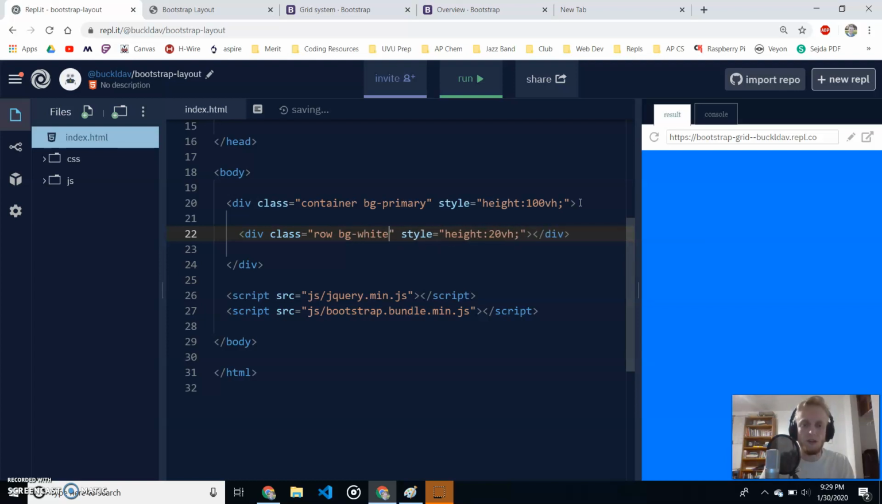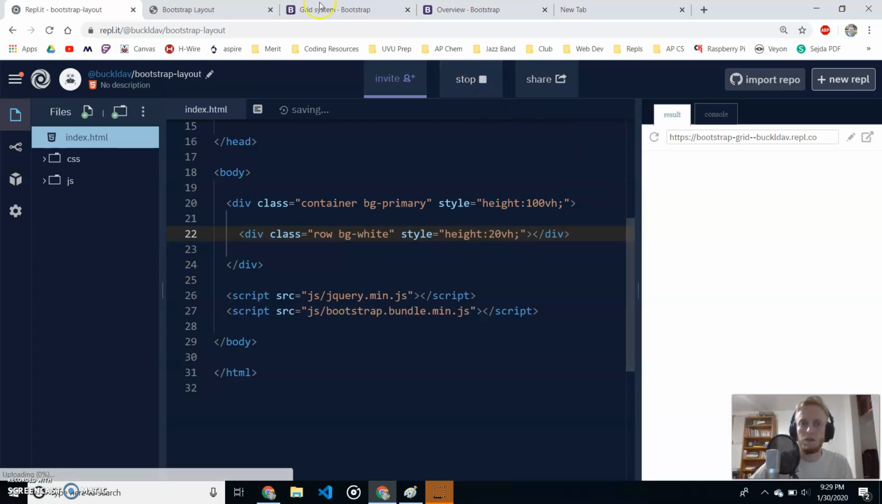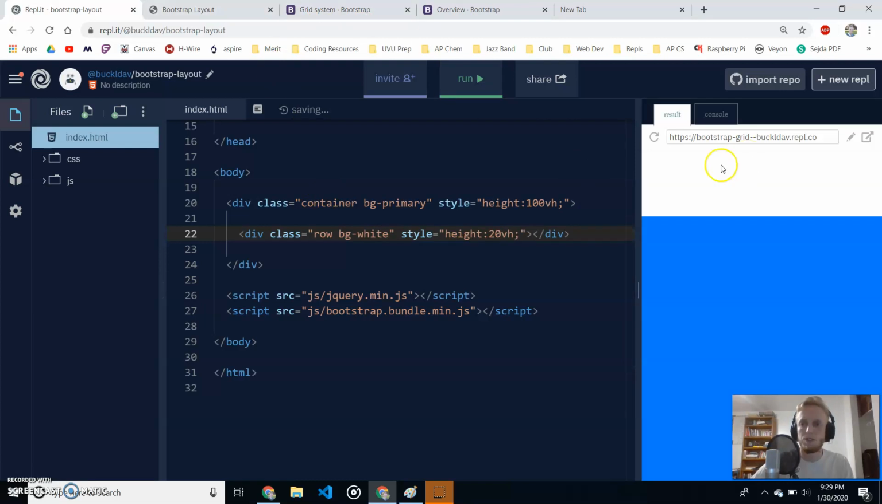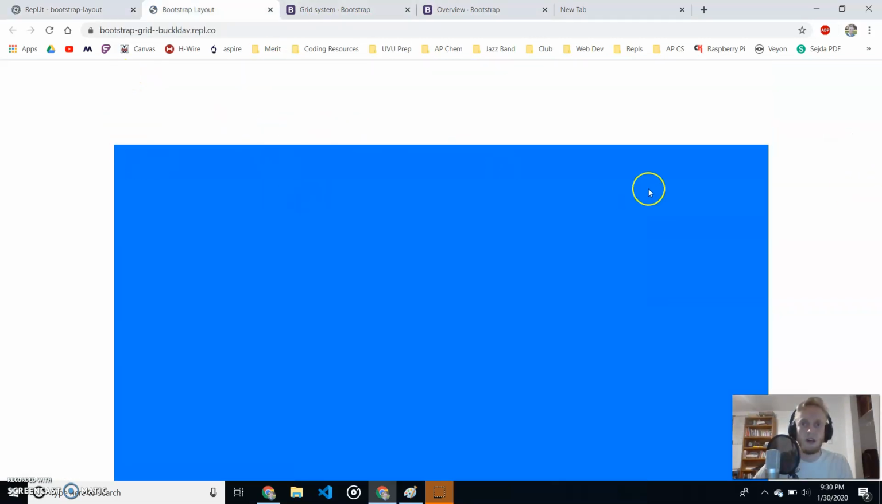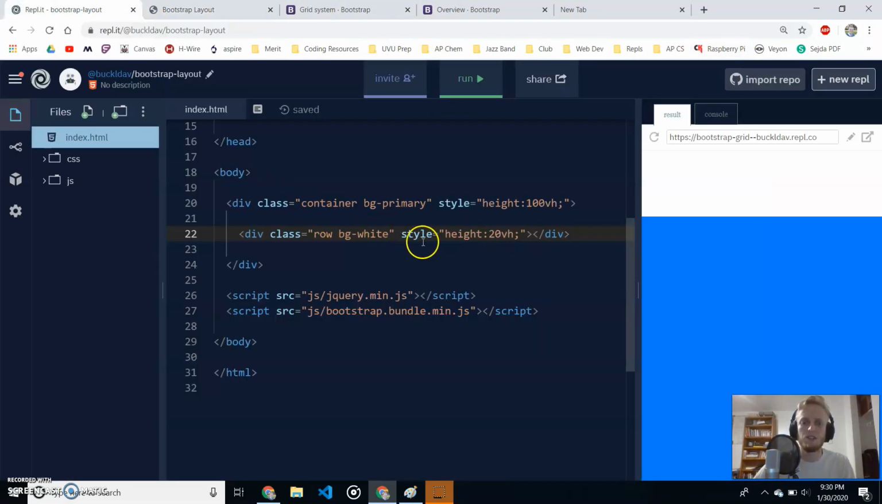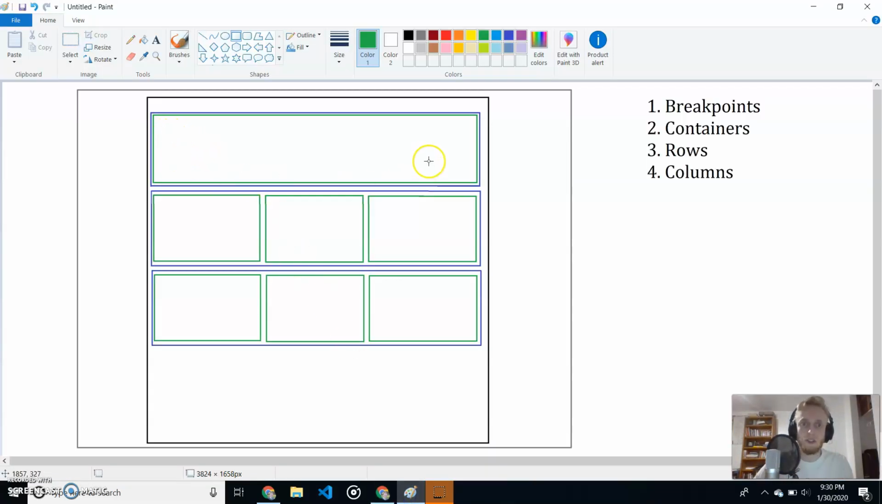And we'll make this background white. So you can see that the row takes up 20% of the screen. See it on a big screen. There's that row right there. I don't know why I picked white. It kind of blends in with the margin. Whatever. It's good.